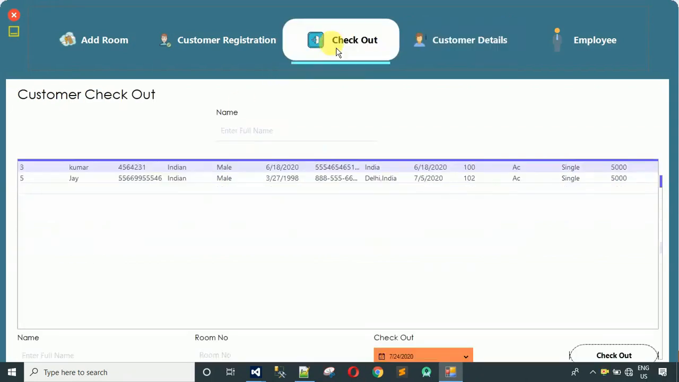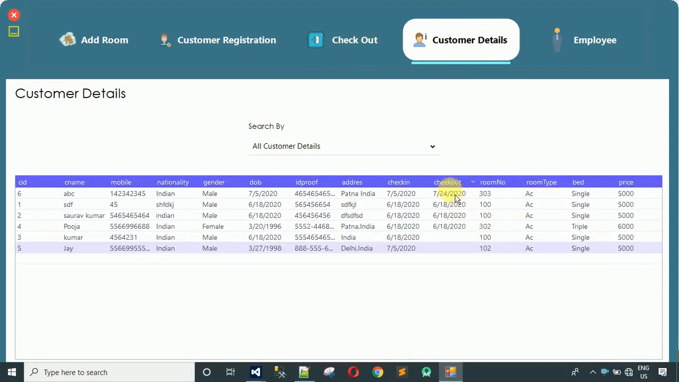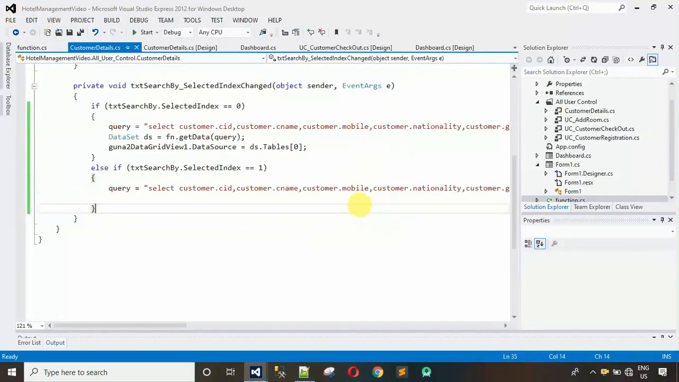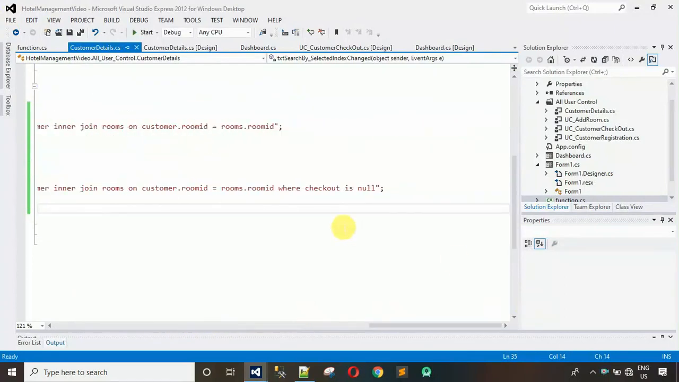Here you can see, when I click on checkout, Kumar and Jay are available to check out. It means these customers are in the hotel, and when customers are in the hotel, the checkout date will be unavailable. It means that this column is null. That's why I have checked where checkout is null. When it is null, these customers are present in our hotel right now. They haven't checked out. I hope you understand.